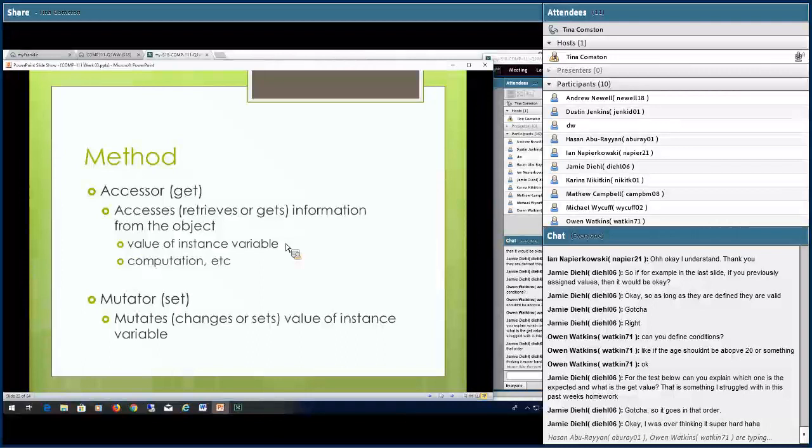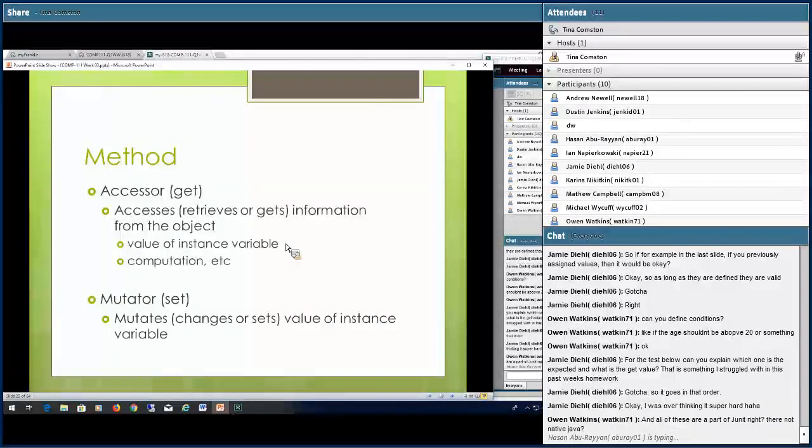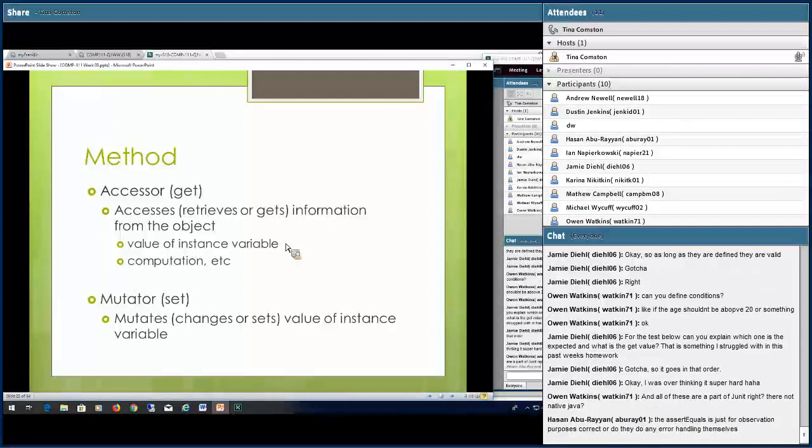I'll pay attention. All right, the accessor method, we're going to think of it more in terms of get methods for this class. It's going to access, retrieve, or get information from the object. So it's retrieving the values of the instance variables. You can also refer to that as the state of the object. The state of the object is the values that it contains at any point in time, right? So we're going to retrieve the value of an instance variable, or we're going to use that instance variable in some sort of a computation, okay?